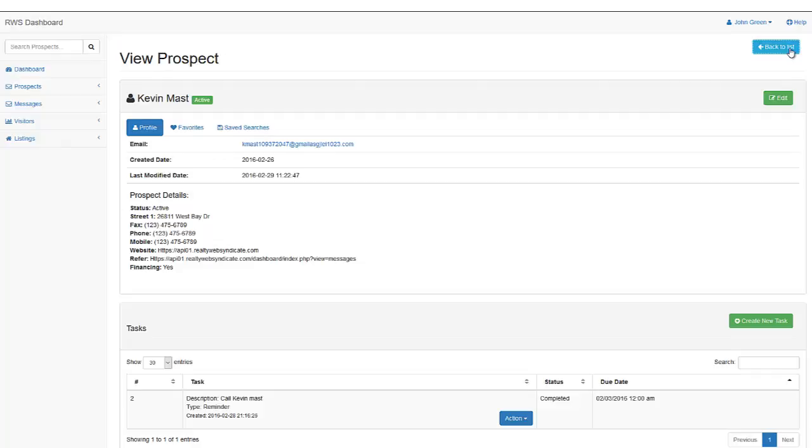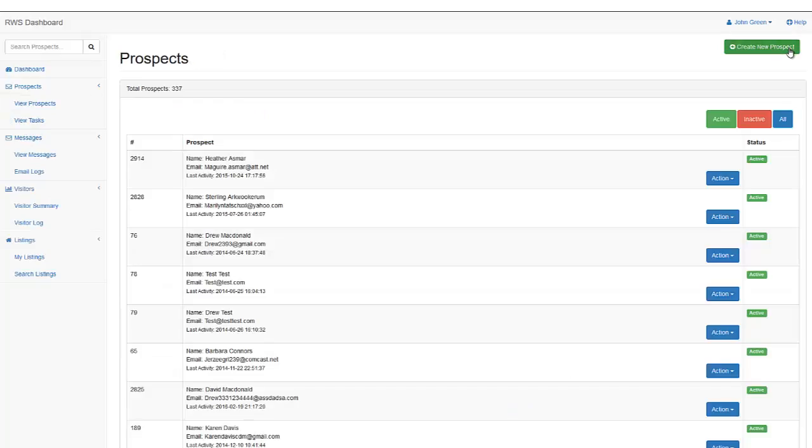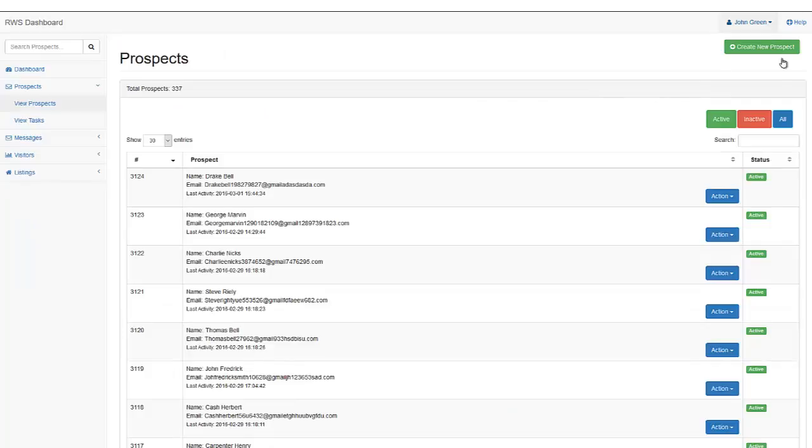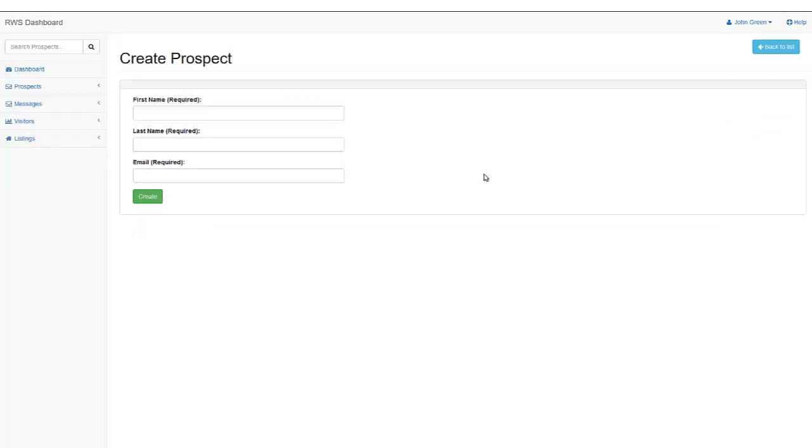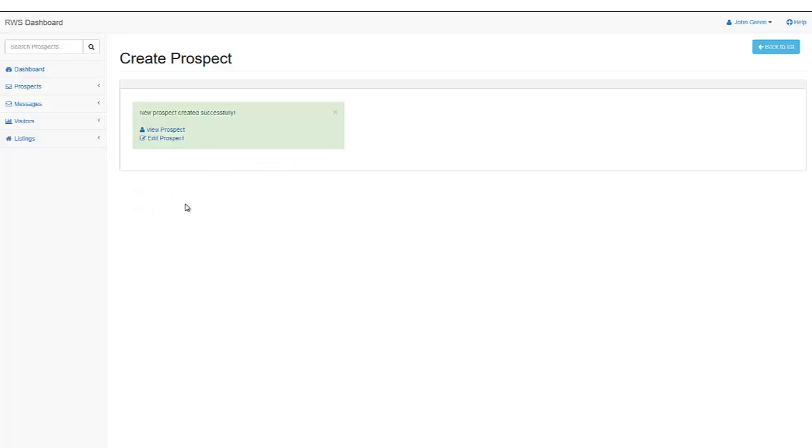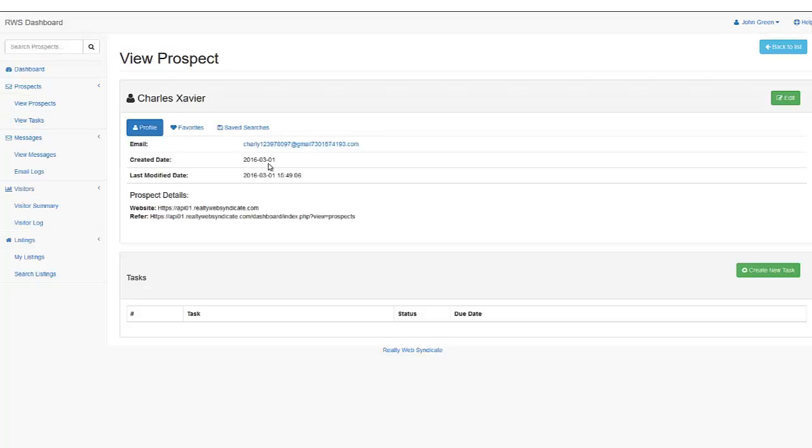From the prospect list page, you can also create a new prospect by clicking the Create New Prospect button. After the prospect has been created, you could either view or edit the prospect.